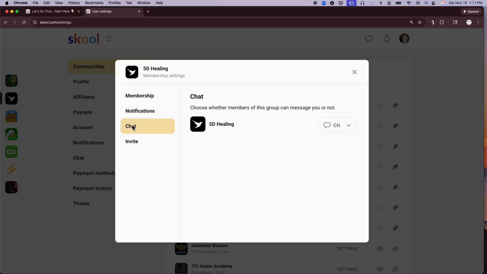You can also come in here and in the chat section, you can say whether or not members of this group can chat with you. Some groups you're in, you may not want to talk to the members, and some groups you might. So you can turn this on or off. That's what you got there.